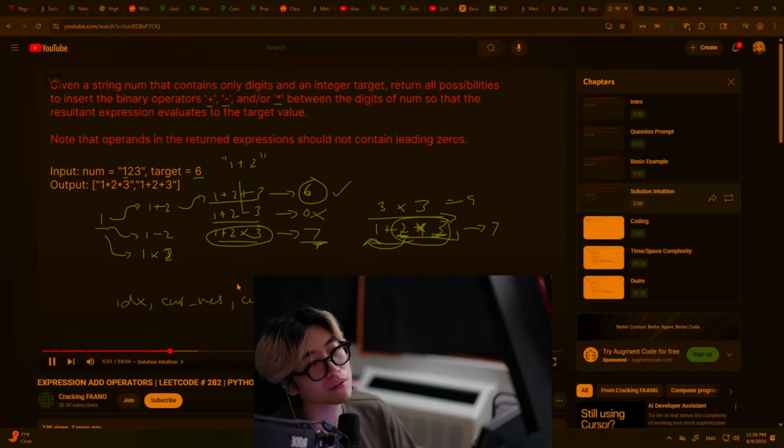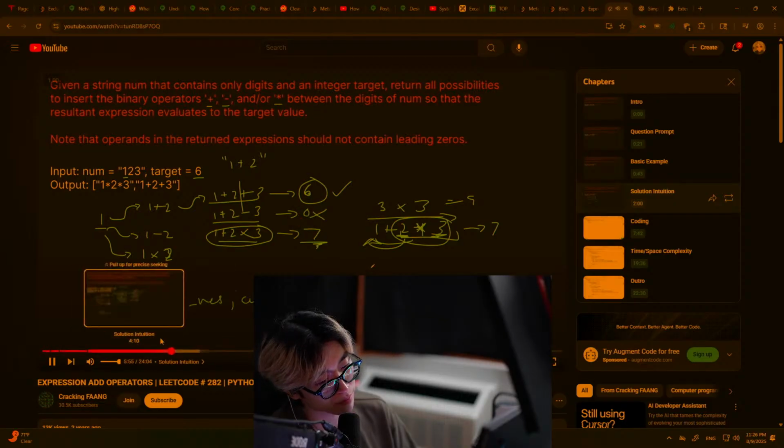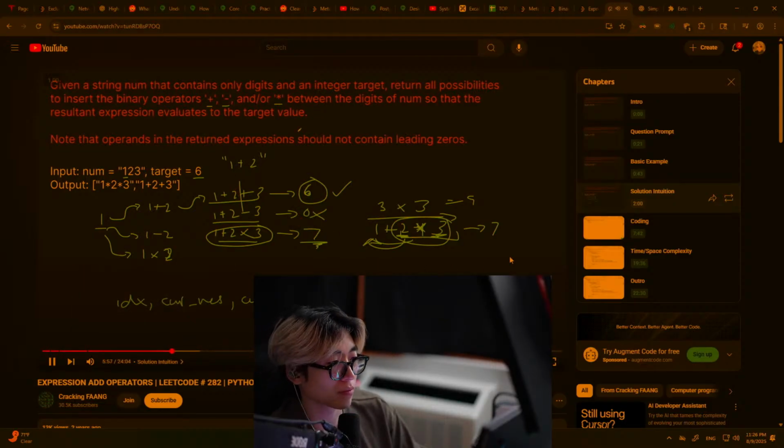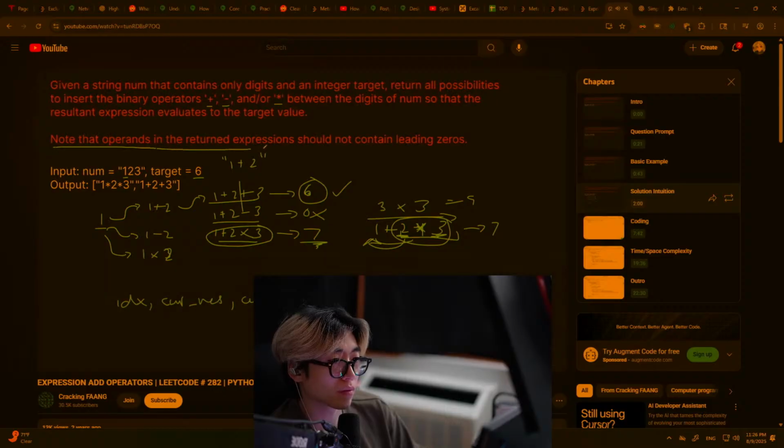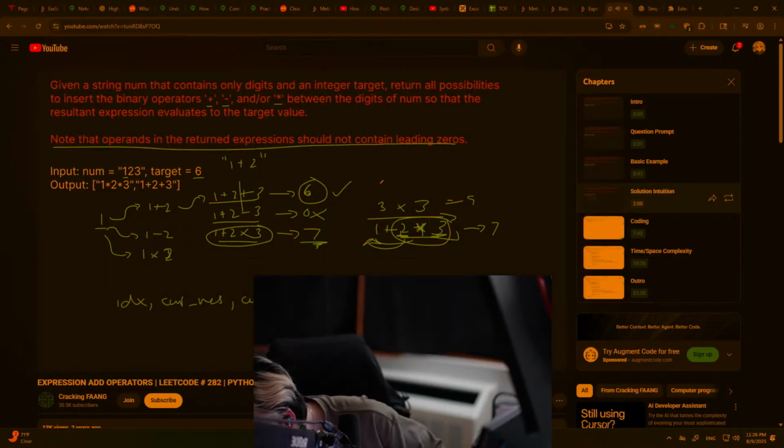So we are going to need to undo any sort of addition or subtraction that we may have done in the case that we have that. And one last thing that we want to be careful of is this thing here, right? We don't want to have anything that contains leading zeros. And what might that look like?